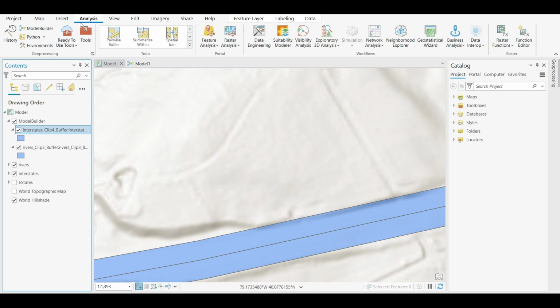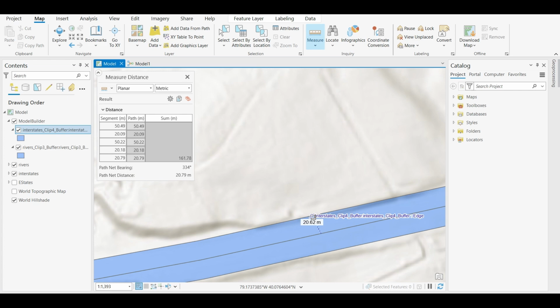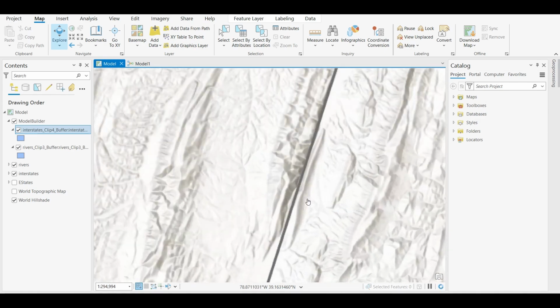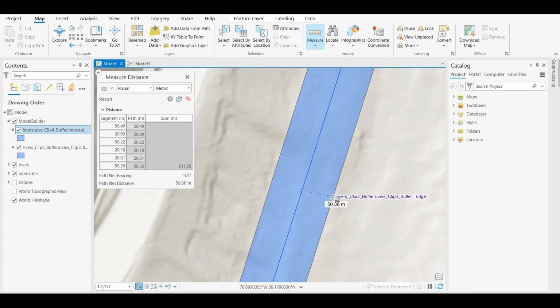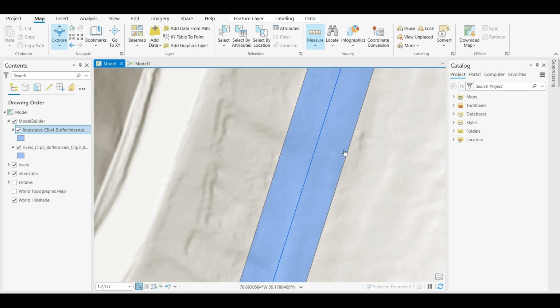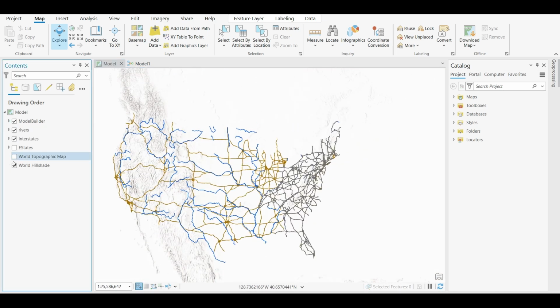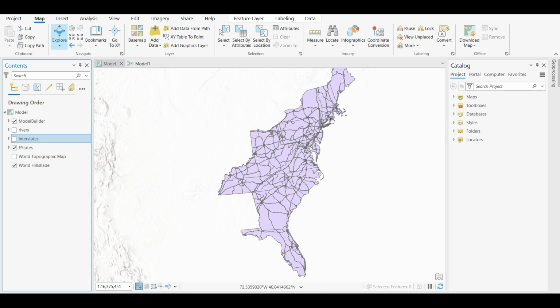And to double check that it's correct, go to map measure and see that that is 20 meters there, and then do the same to double check that the rivers were correct. Open the measure again. Let's see, it's got 50 meters, so those both look good. And then just double check that it did clip to the states, turn off the originals, and there you can see that it's got the new buffered rivers and interstates clipped to the eastern states.